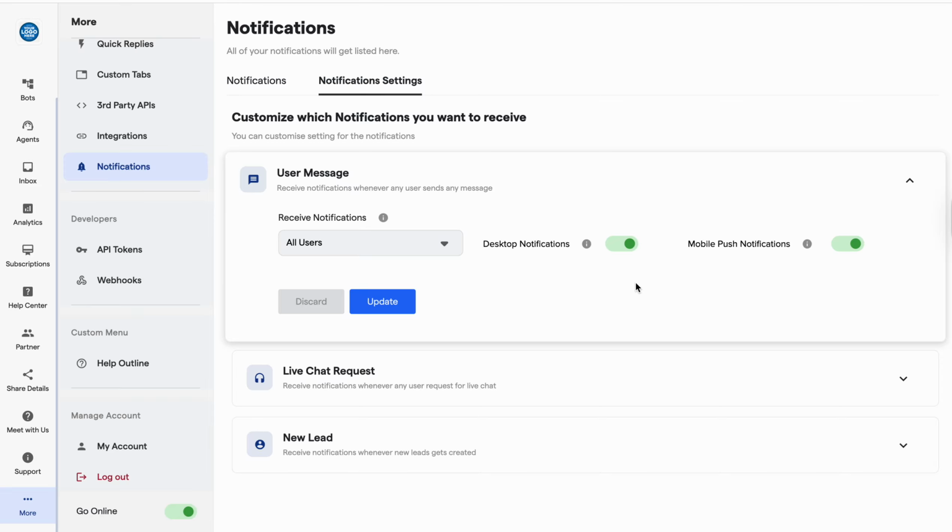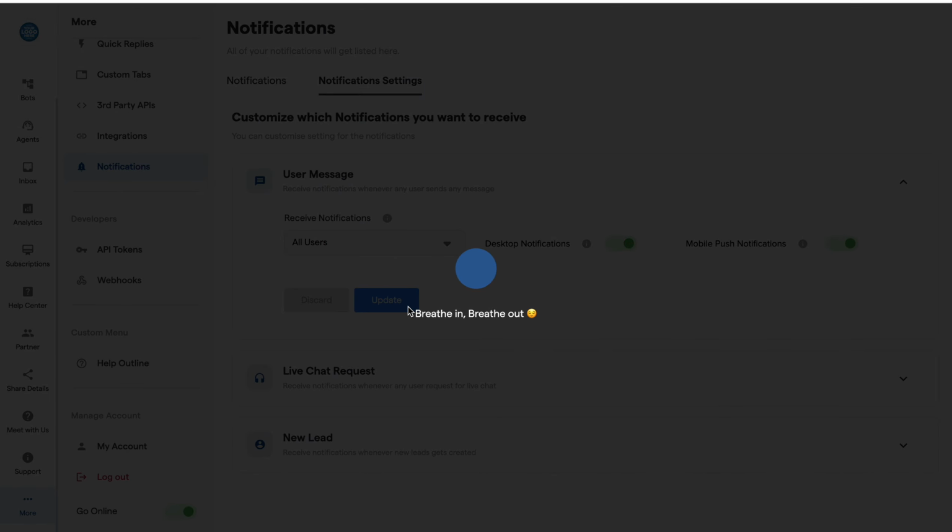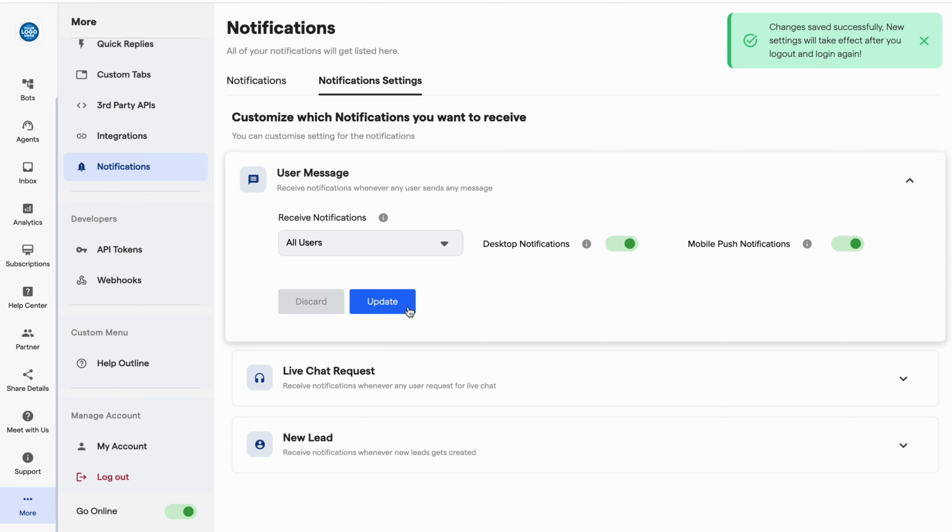Once you are done with that, you can simply click on update, and all the settings that you have changed from here will be reflected on your account, and you will start receiving the notification according to the settings that you have set here. So that's all about this particular section.